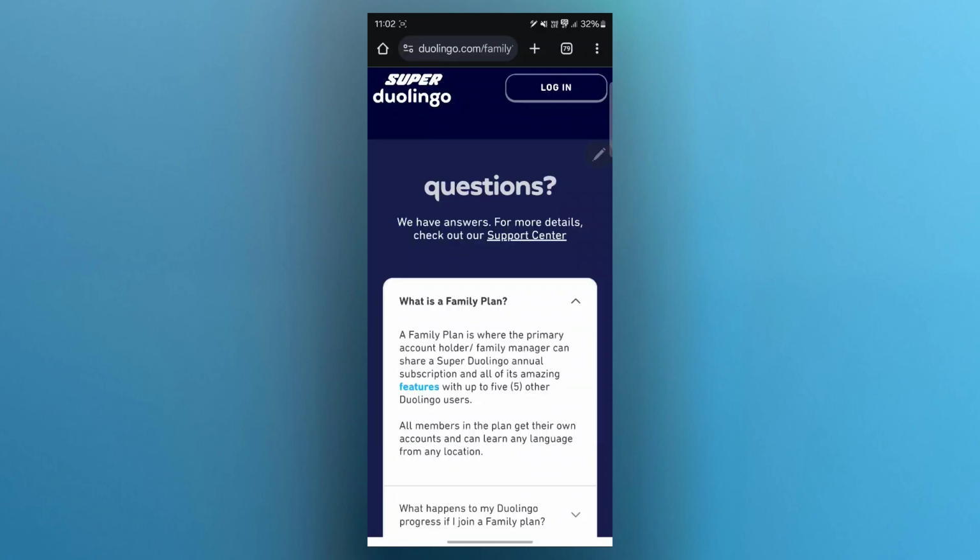As you can see, a family plan is where the primary account holder, the family manager, can share a Super Duolingo annual subscription and all of its amazing features with up to 5 other Duolingo users.